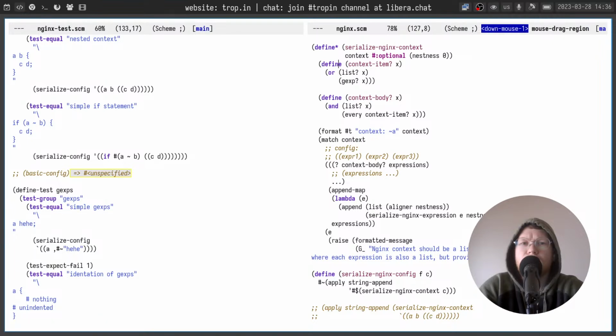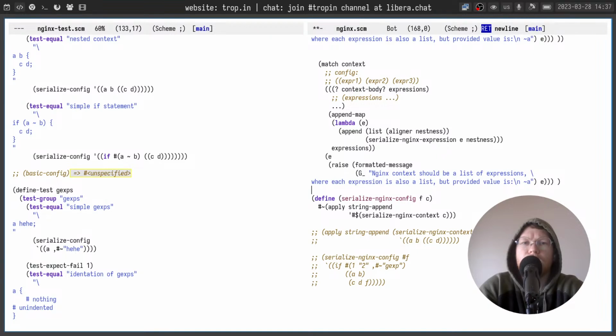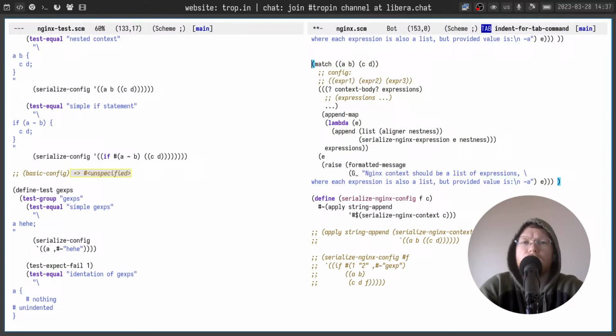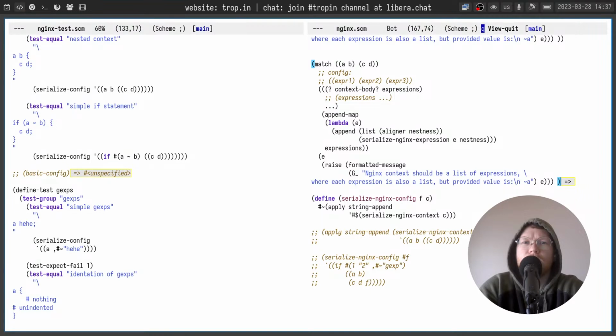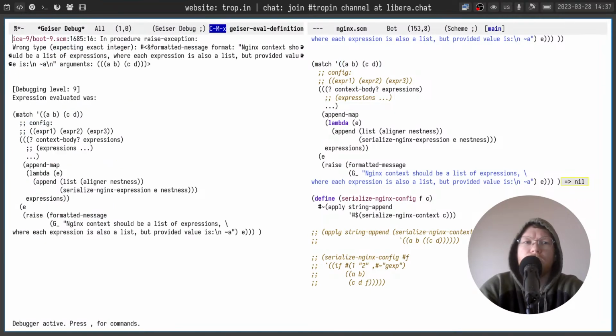Okay, let's extract this code. Or actually, we can just evaluate this code and extract only this one. And let's put it here. And instead of context, we will just write AB. What happened? CD. Good. It of course should be quoted. Let's evaluate it, and during the evaluation we get the exception.